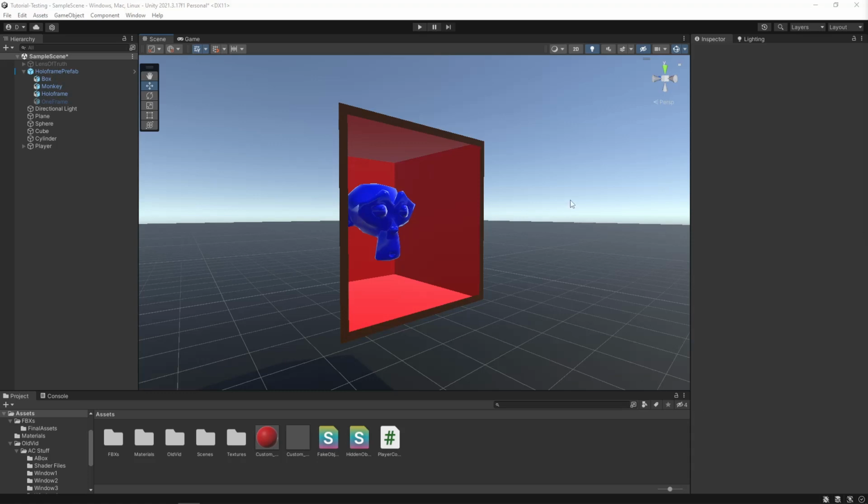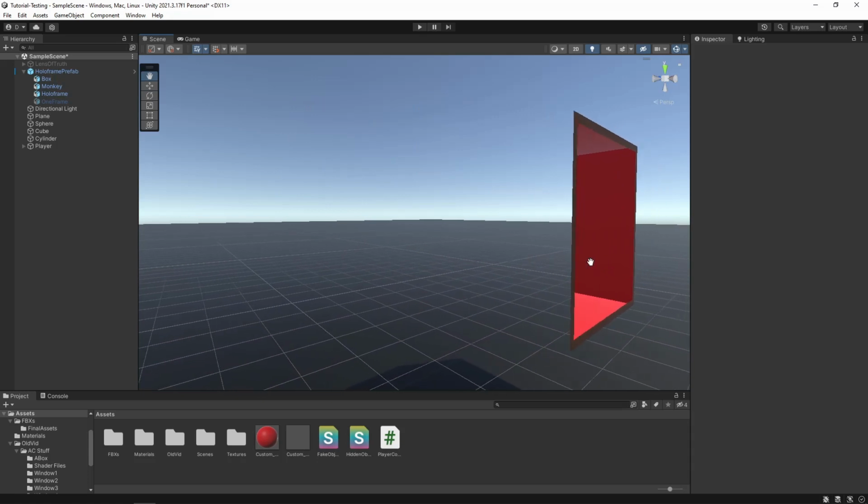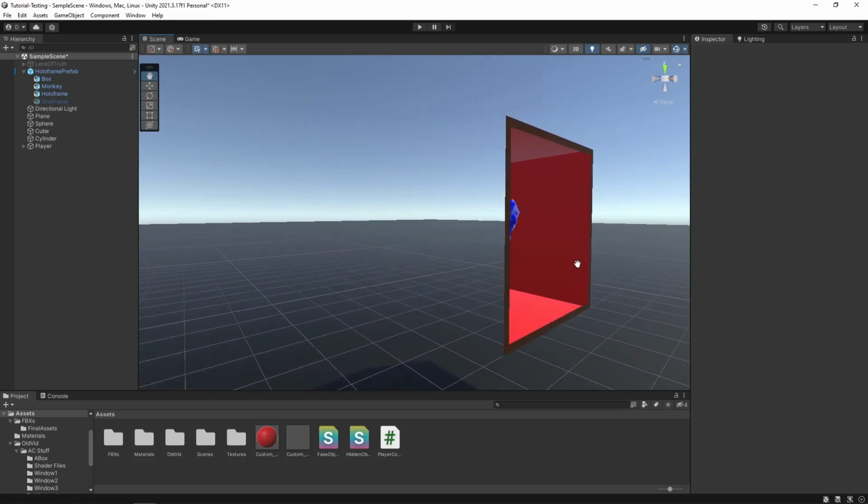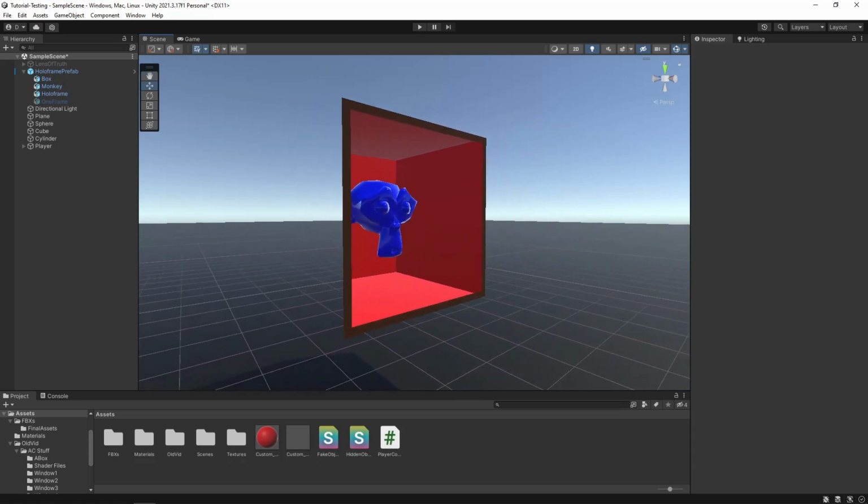So here's the scene where a monkey and a box are behind a picture frame. And when I move the camera around, you can see that the monkey disappears when we're not looking at it through the picture frame. So what's going on here?